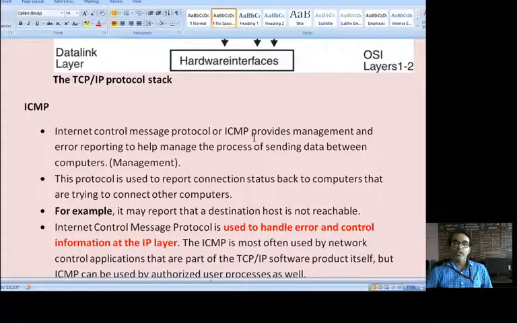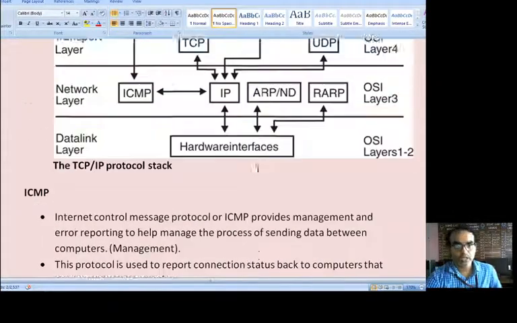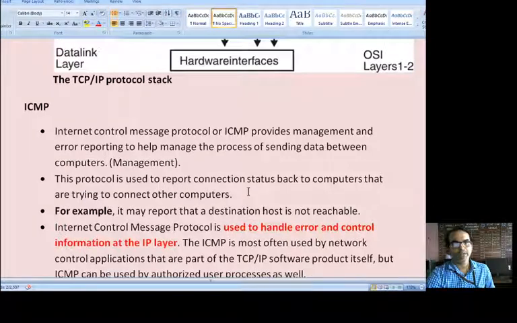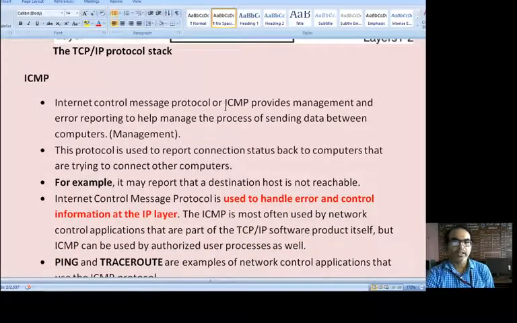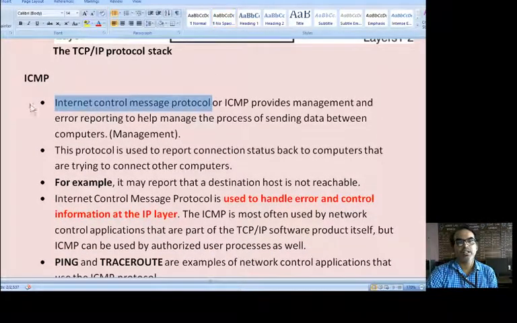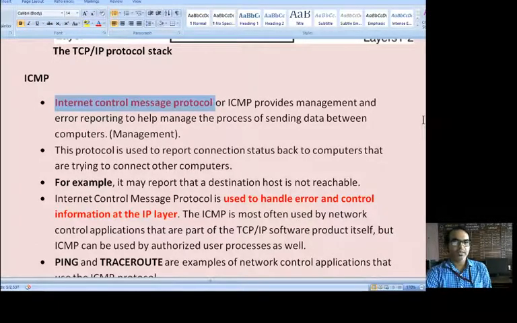Let's move on. For helping this IP, we have the ICMP protocol as well, which is known as the Internet Control Message Protocol. The Internet Control Message Protocol, or ICMP, provides management and error reporting to help manage the process of sending data between computers.